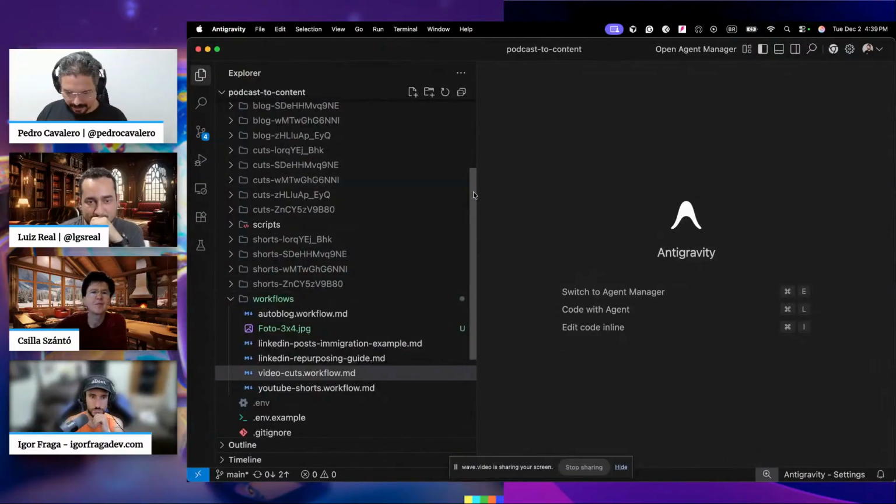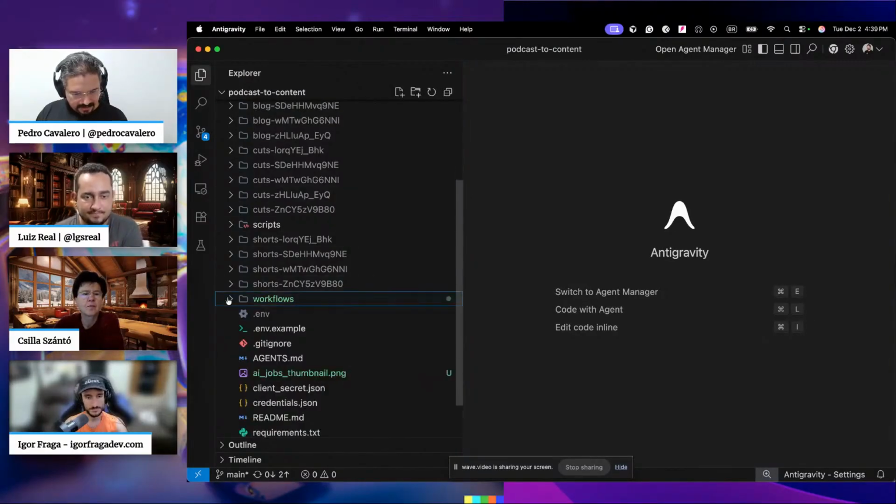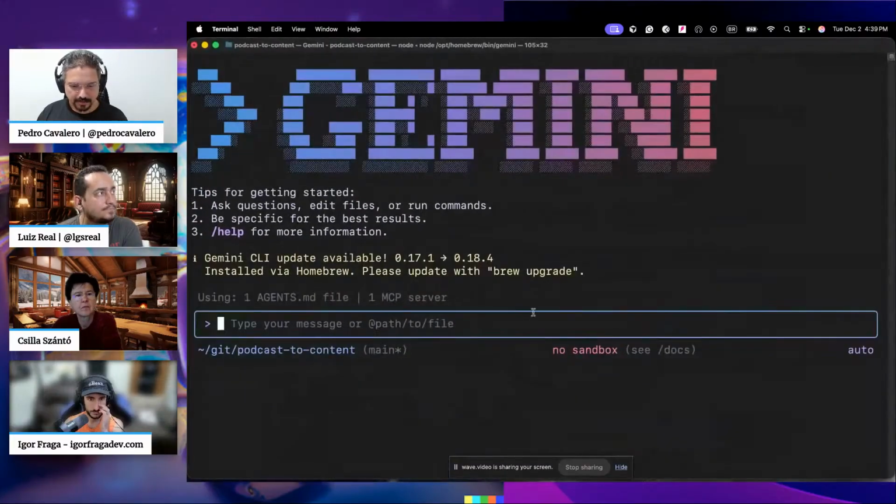So I created one for me. To create it, in my case, I used the Gemini CLI. Oh Pedro, you're advertising for Gemini today. Oh man, it's not that. I chose Gemini because Gemini CLI is free.